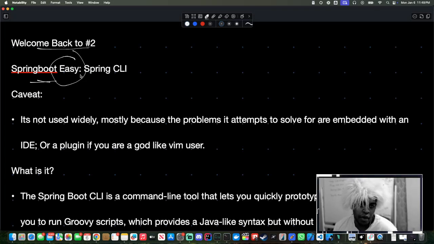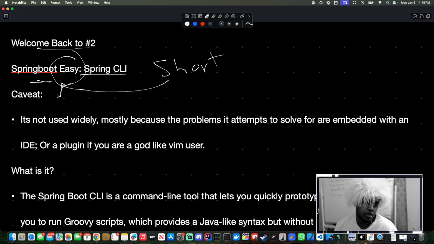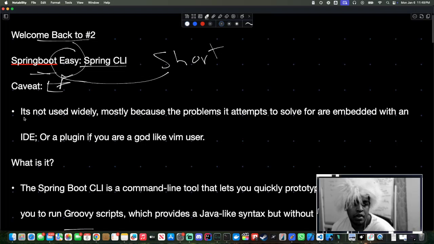Today we're going to be talking about the Spring CLI. This is going to be a relatively short video, and this is primarily due to the caveats we are soon to discuss. It's not used widely, mostly because the problems it attempts to solve for are embedded within an IDE or a plugin if you are a godlike Vim or NeoVim user.